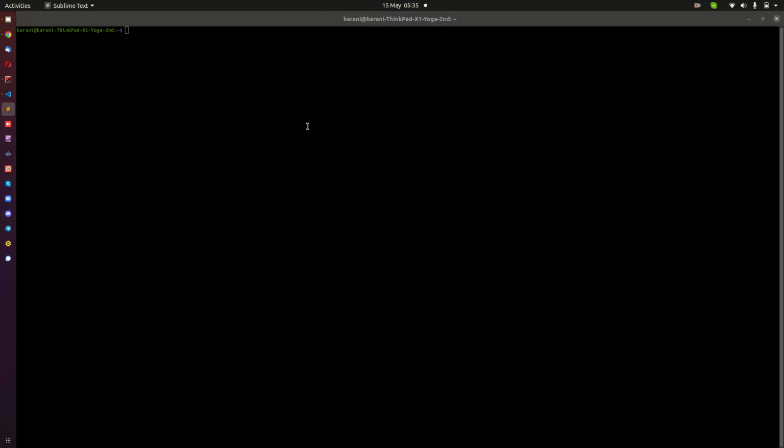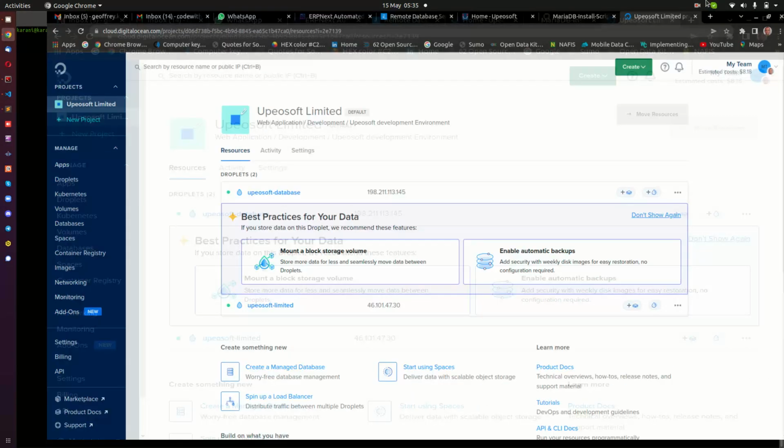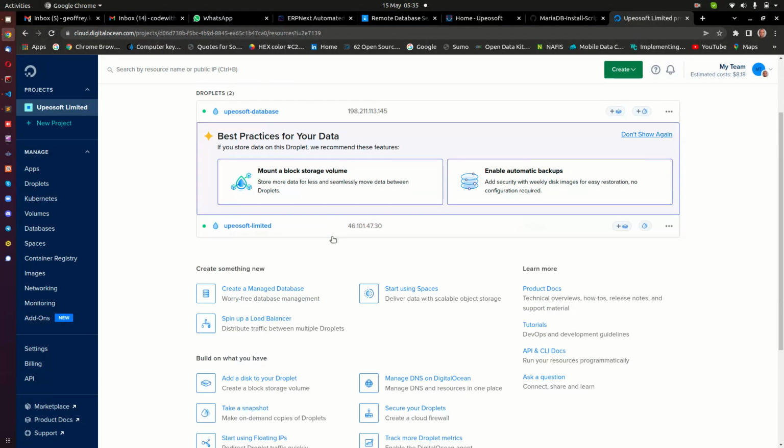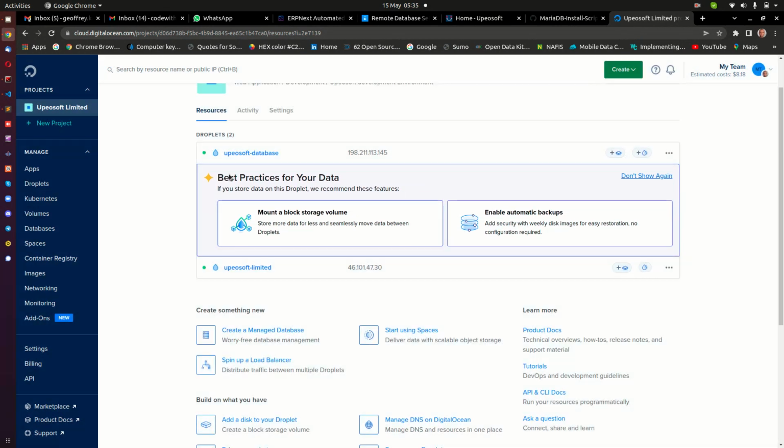Now, to be able to do this demo today, I have purchased an extra DigitalOcean droplet. Here it is. And here you can see I have two droplets. The first droplet is called Upeosoft Limited.